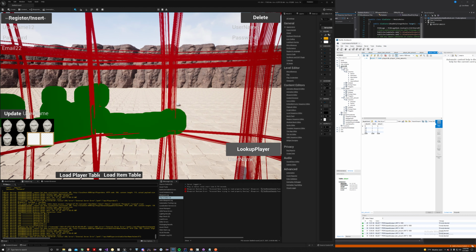And now we're going to just look up that player to make sure it all works. See, it's looking up the player and it works. It's the username, email, and password. Now we're going to do something crazy. We're going to delete it.